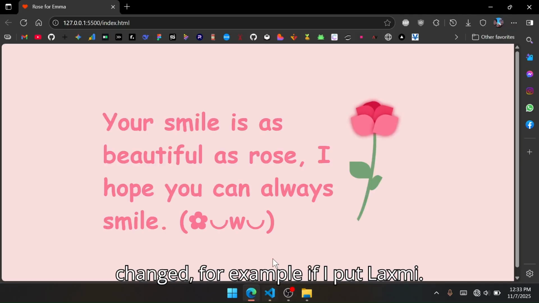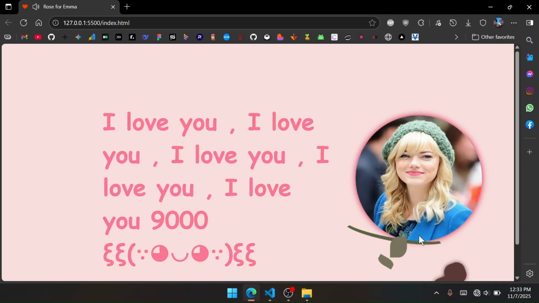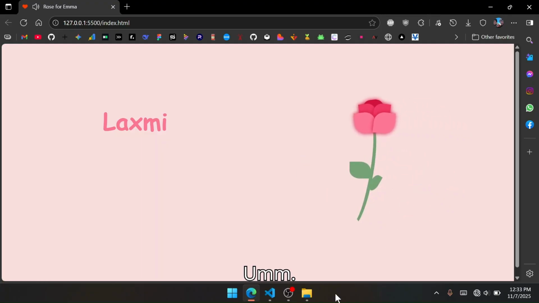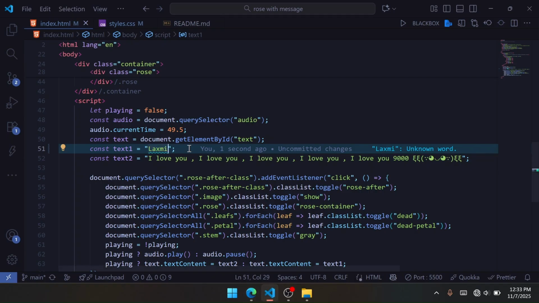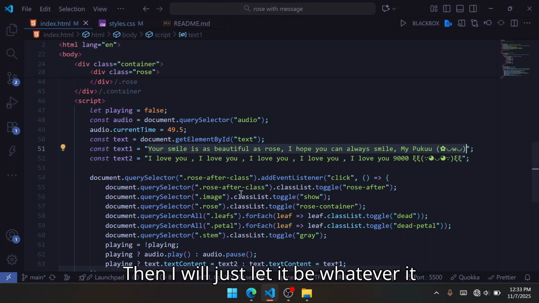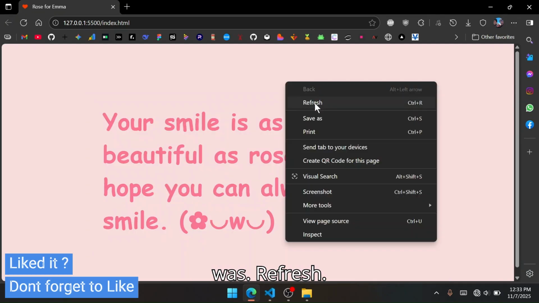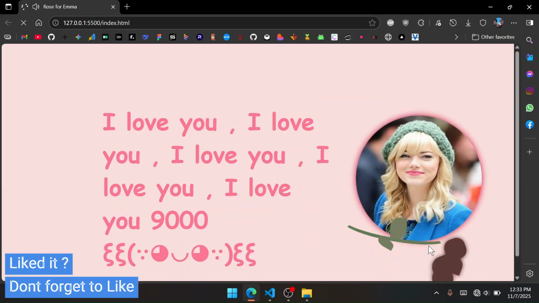For example, if I put Lakshmi, then I will just let it be whatever it was. I will refresh it.